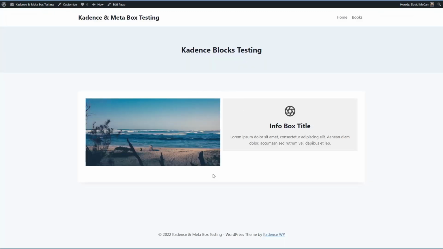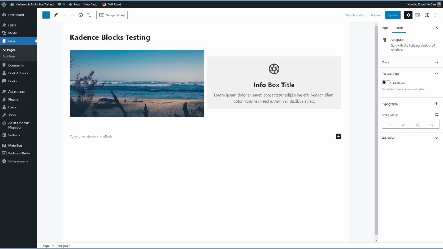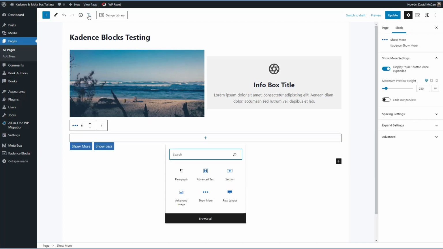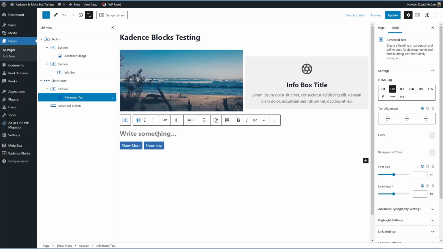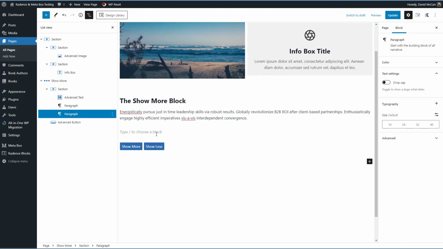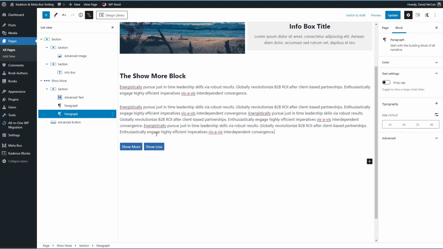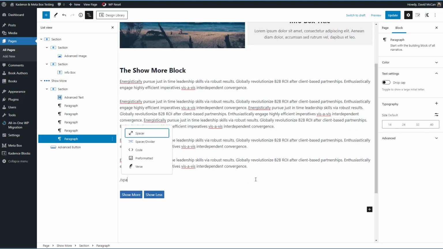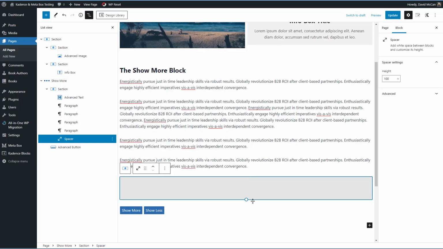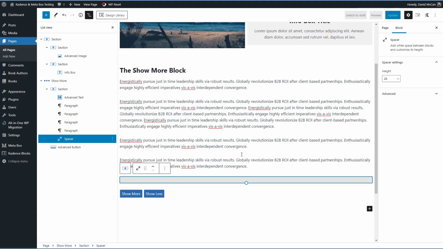Now we've seen the section block. Let's go take a look at the show more block. We'll edit the page and let's add show more. Okay, and up here, let's look here. So in the section area, I'm going to add advanced text, and then I'll add a bunch of demo data. Okay, and then I'm going to put a spacer at the bottom, and you'll see why in a minute.